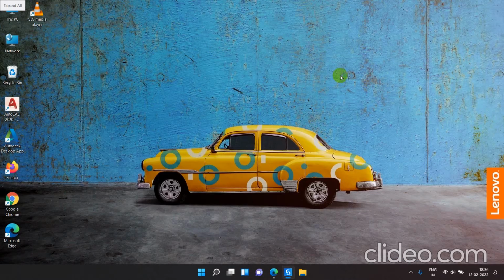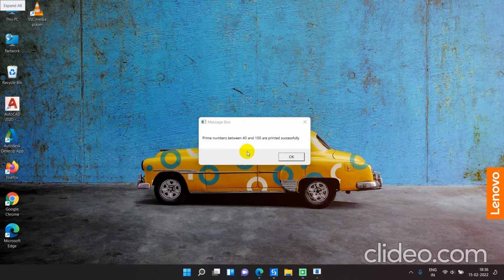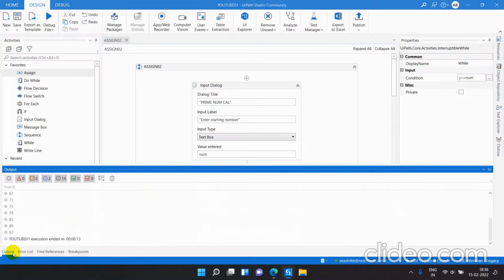So let's try it. I want to print from the starting number 40 to 100, and prime numbers between 40 and 100 are printed successfully. So here we can see the output. Over here you can see that from 40 to 90 all prime numbers are printed.